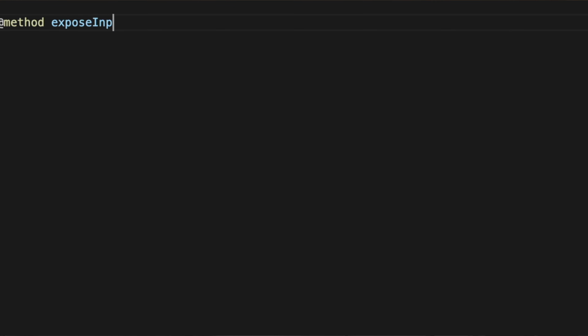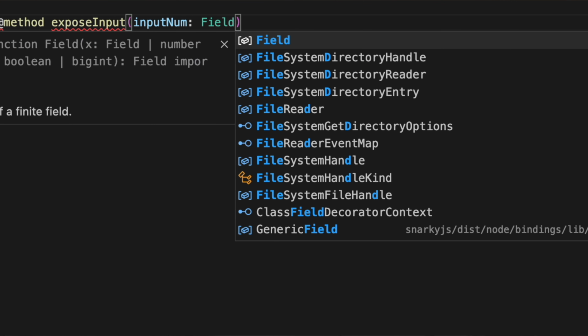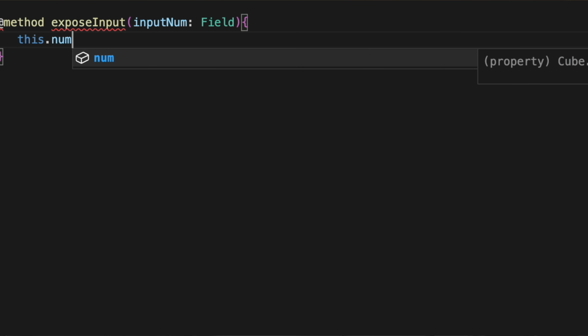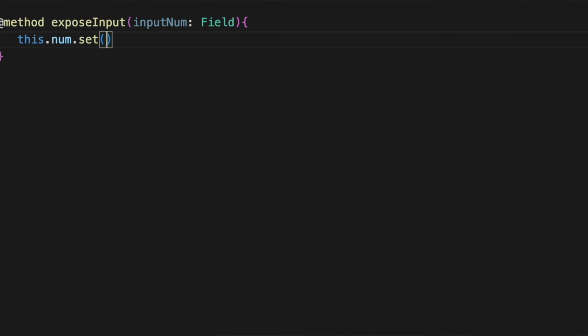Let's say the state of the smart contract is called num, and then you have a parameter called inputNum, and then you have a line that says this.num.set(inputNum). Then that inputNum will now be stored as the state of the smart contract. So that's an example of how you can make something that was previously private now public.